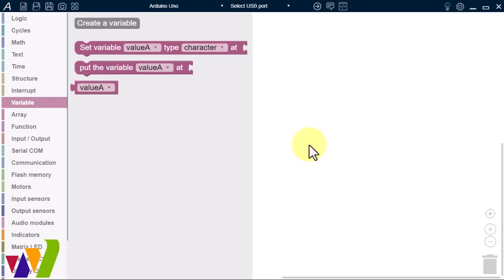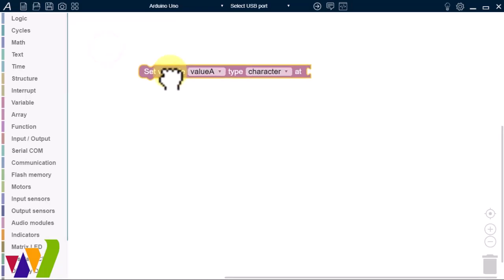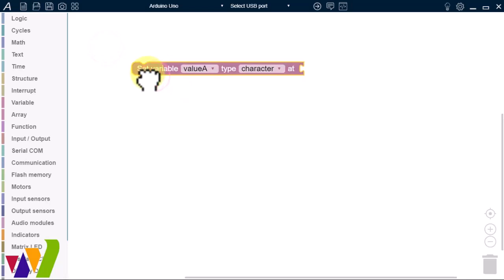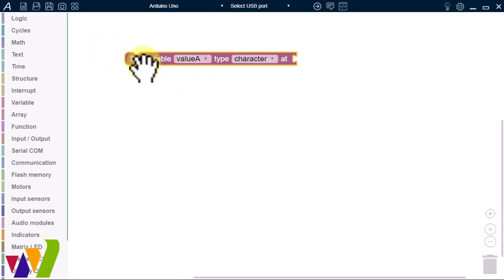Now that the variable has been created, the next thing to do is to assign a value to this variable, which can be done by using the set variable block. Let's drag this out. Now we have the set variable block on the workspace, which can be used to set a value to any created variable.